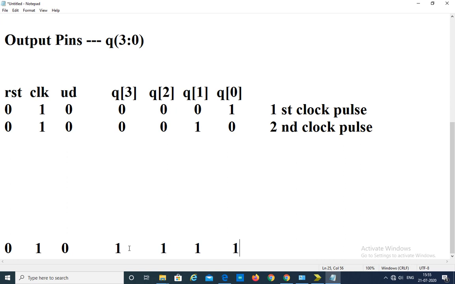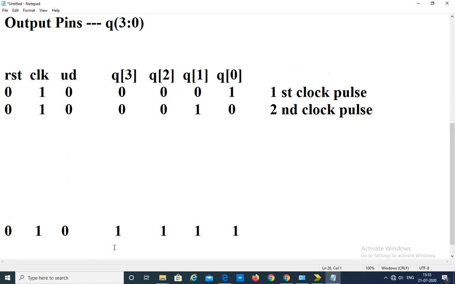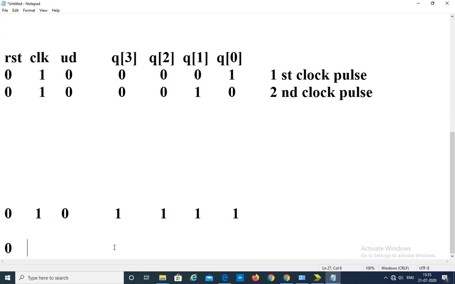You will get all ones combination. After that, we are making reset 0 and clock 1, and we are making the UD pin 1. If you make the UD pin 1, it means we are asking the counter to down count. So from 15, all ones, it starts to down count. That is 1 1 1 1.